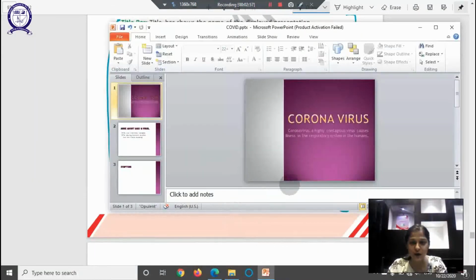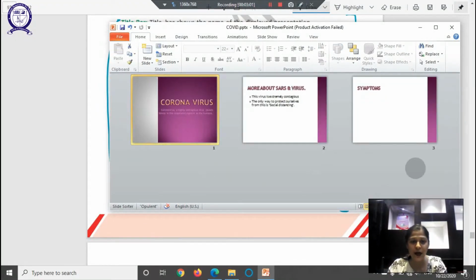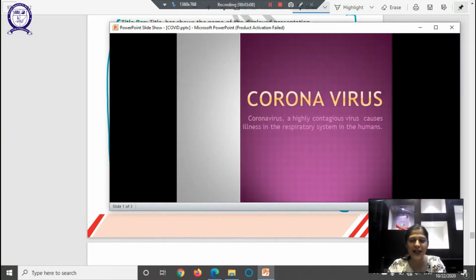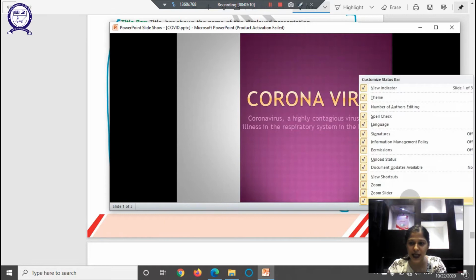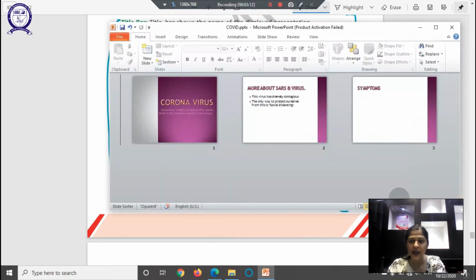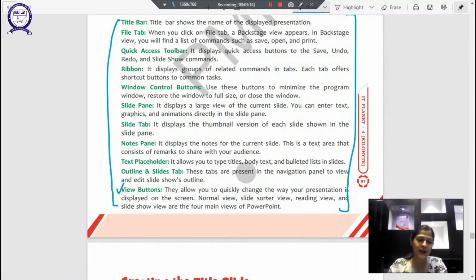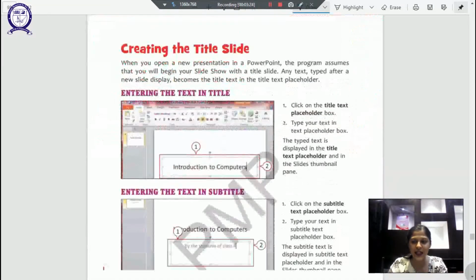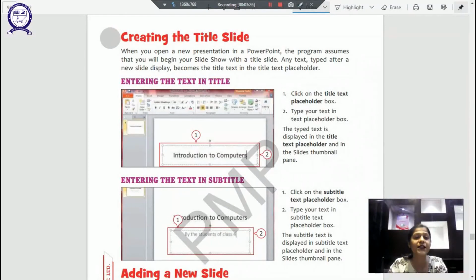So we have a normal view, which was this one. Then we have a slide sorter view whereby all our slides are displayed in this pattern. Then we have a reading view which opens up something like a slideshow, but we can end it from here, right? That's what it is in the view button. Then the Windows control buttons: use these buttons to minimize the program window, restore the window to the full size, or close the window. Right, we have already learned that, so moving ahead to creating the title slide.